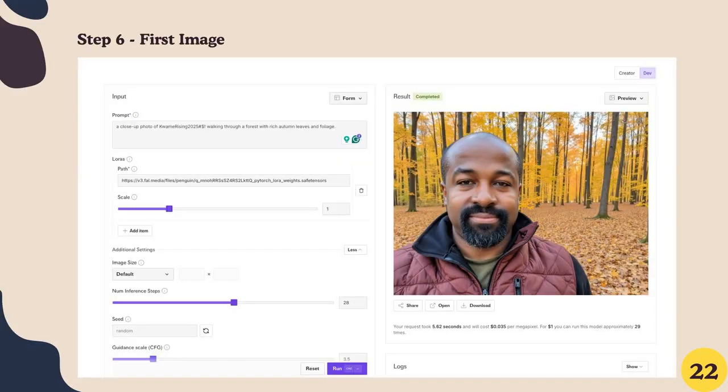So let's go. This is the first picture that came out, and I was really, really happy because of a couple of things. Number one, it looks like me.